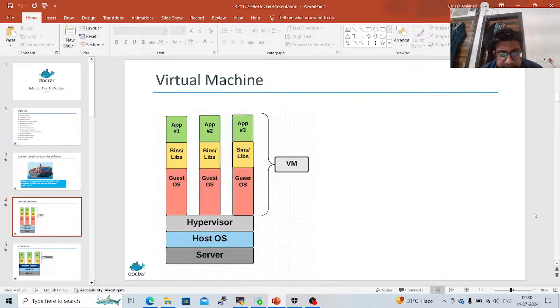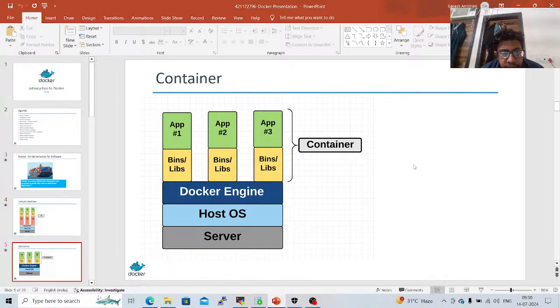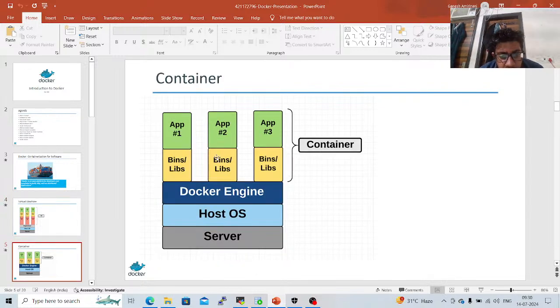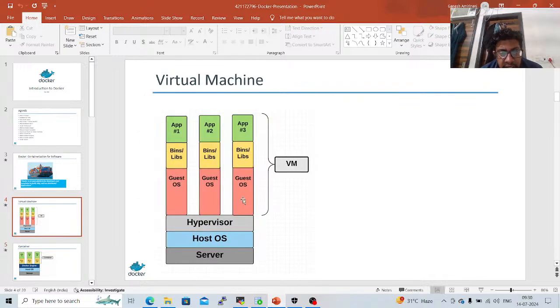I will explain this. In the OS, this is the bin and guest OS. In Docker, it is apps and bins like this. See the difference: app, bin, guest OS. Here the OS does not come under containerization; the server host OS sits under the Docker engine. This is the difference. In virtualization, a guest OS is there. In VMware we can install an OS and use it like this.